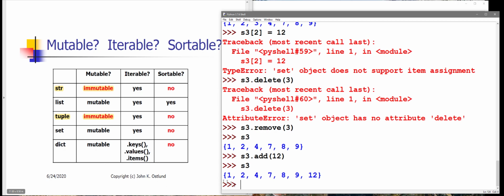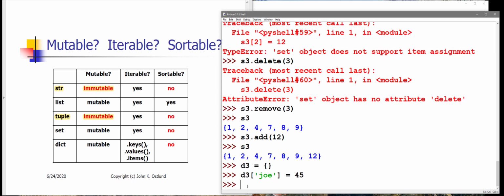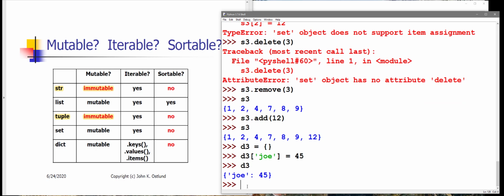Similarly, a dictionary is mutable. If I have an empty dictionary, let's start with an empty one, then I can add a new key value pair to that dictionary by saying D3 sub Joe gets, maybe this is Joe's age, 45. All right, so I've now modified D3. I can also modify the value associated with that key.